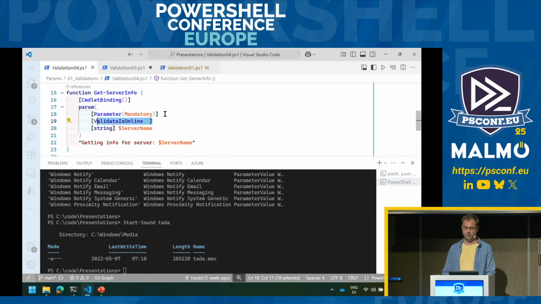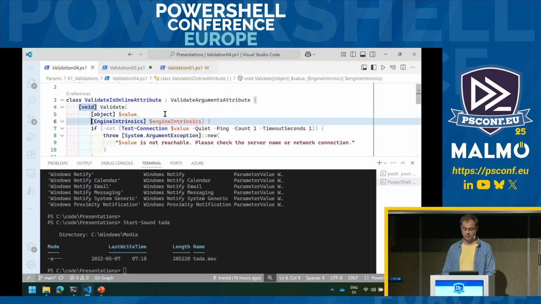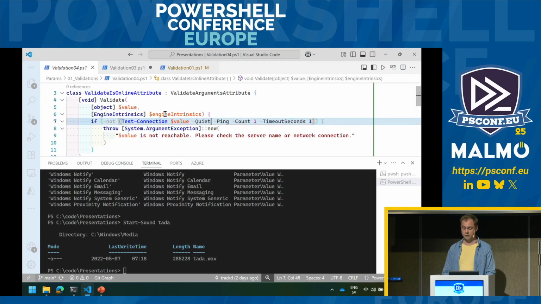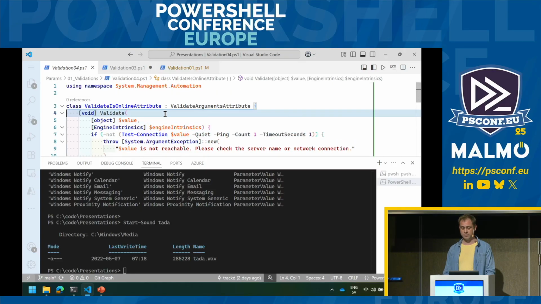So I call this validate is online, and what it basically does is just test net connection, and it pings once. So a super simple way. And this doesn't need to return true or false. It just needs to throw if it's invalid. This is because this is a voided method here, so there's no expectation that it should return true or false or anything like that. Just a valid method.